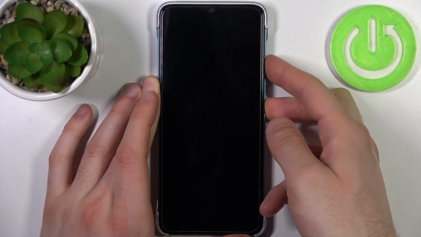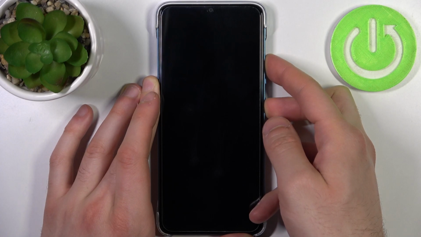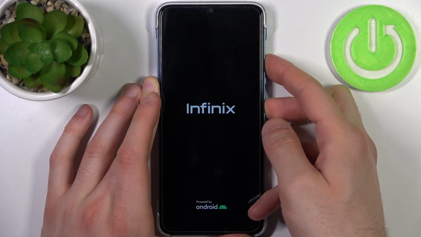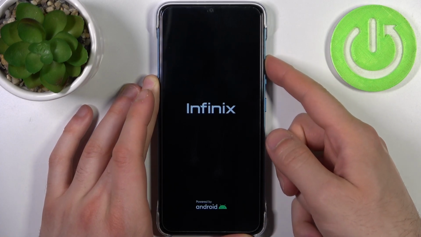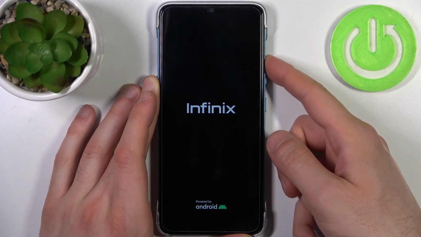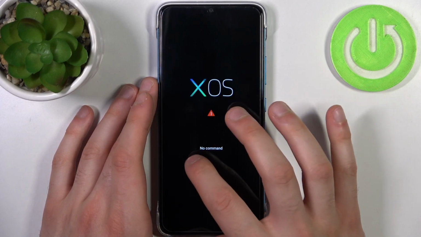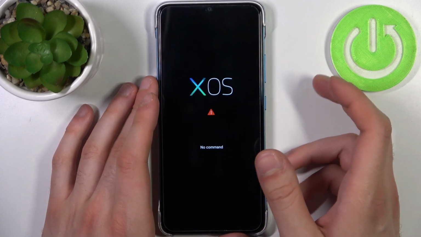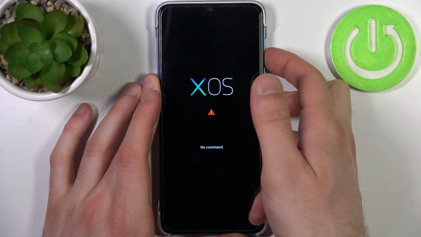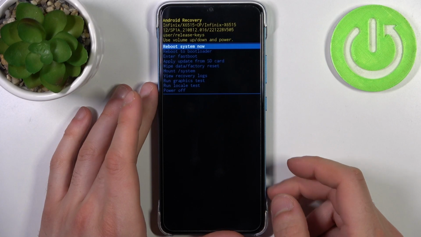And after the screen turns on and you can see the INFINIX logo appear, you have to release the power key and keep holding only volume up, just like this. When you see this XOS and no command message under it, hold down the power key and press volume up once, and after that you will end up in INFINIX recovery mode.